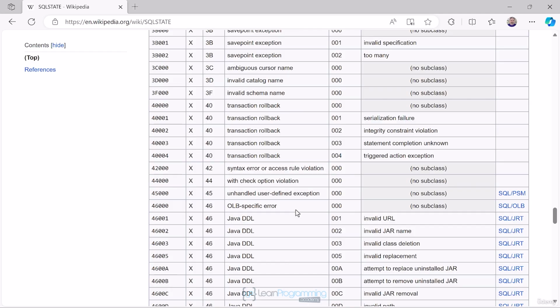Since these are standard codes, it's a good idea to try to use these if you can versus the database vendor code. For this scenario though, that code is not super useful. We don't really know if we have a syntax error, it's an access issue, or the schema just doesn't exist. Now let's look up the MySQL error code.